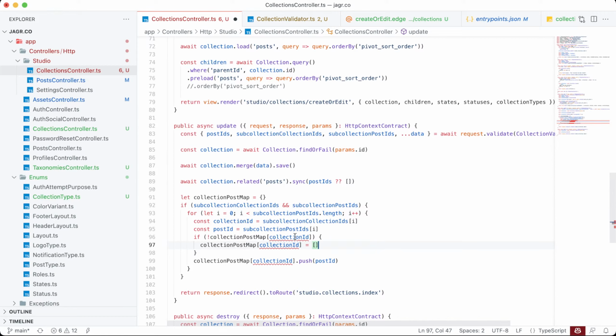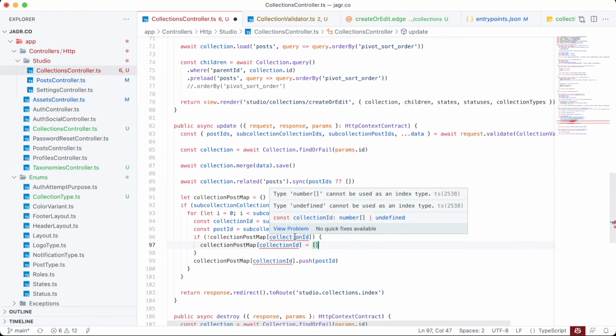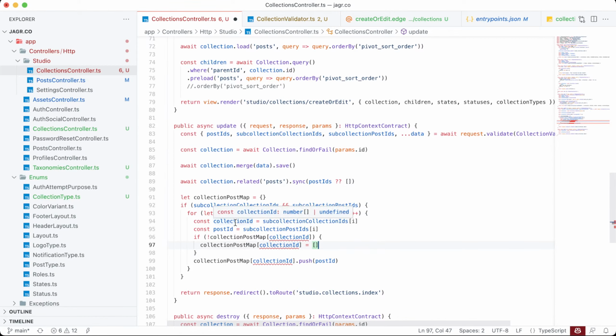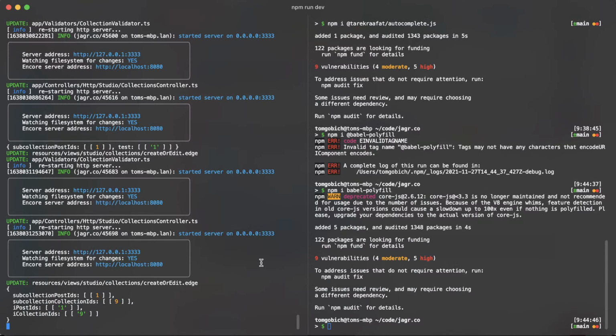All right, why are you red? Oh, wait, you're a number array? How are you a number array? Are you a number array? You are a number array. How are you a number array? All right, let me take a look at that console log.